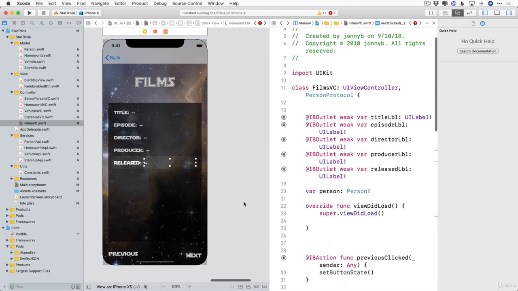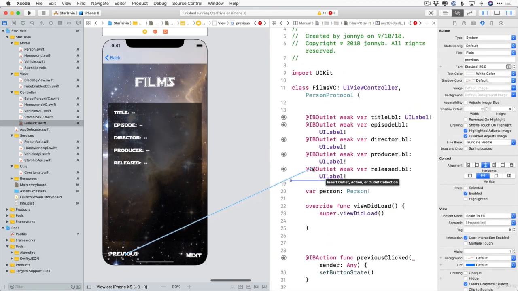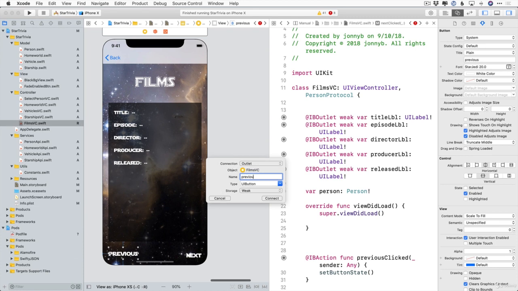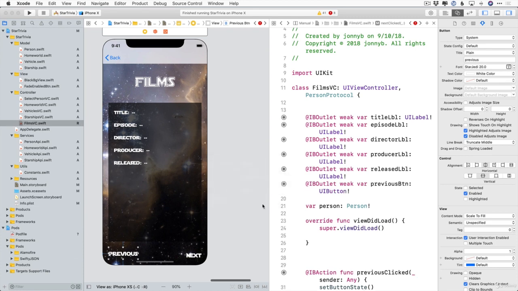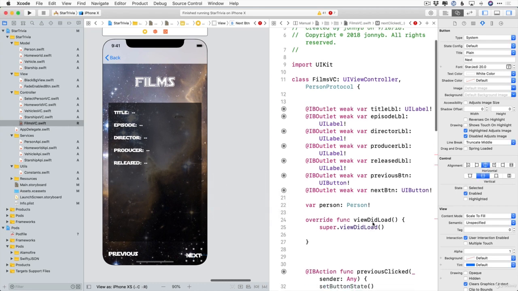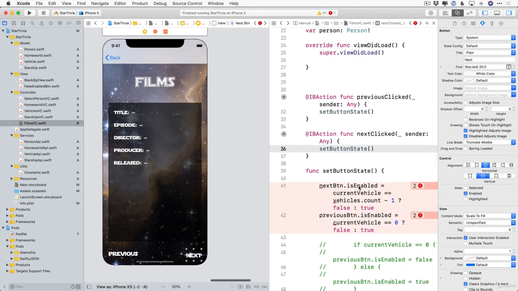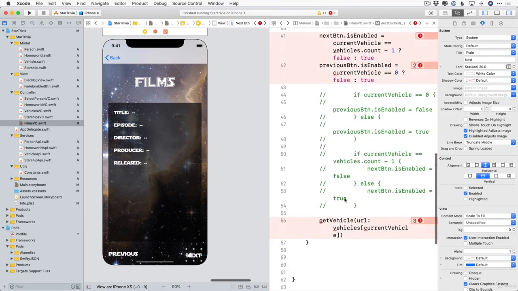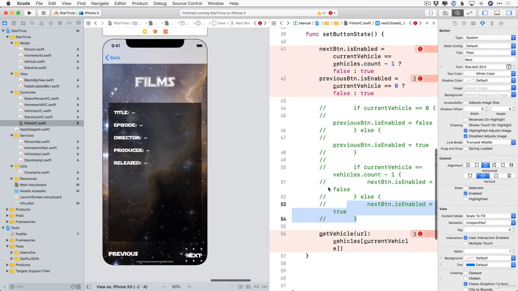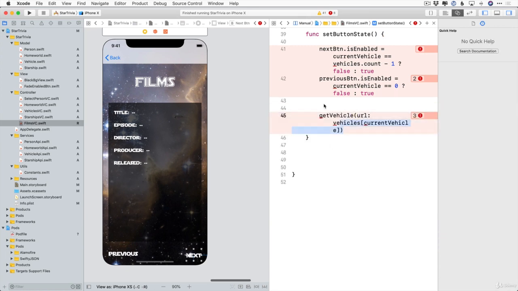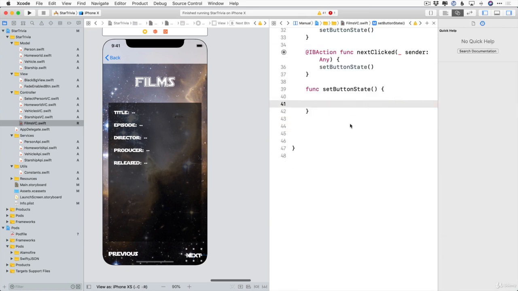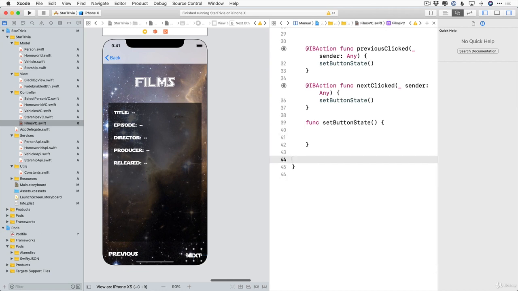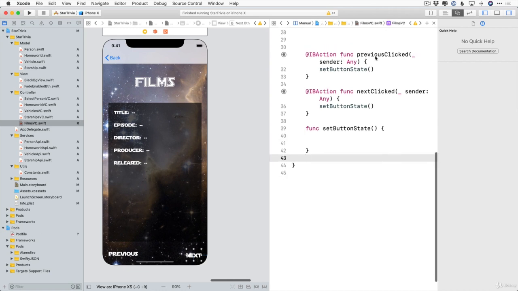I'm going to scroll back up to the top, get our previous, control and drag. This is our previous button, and connect. Get next, next button, and connect. Very good, so now that should be working out just fine. We have a few other things that we're going to need to add later on, so I'm going to delete all of that, but we have our previous clicked and next clicked actions here.